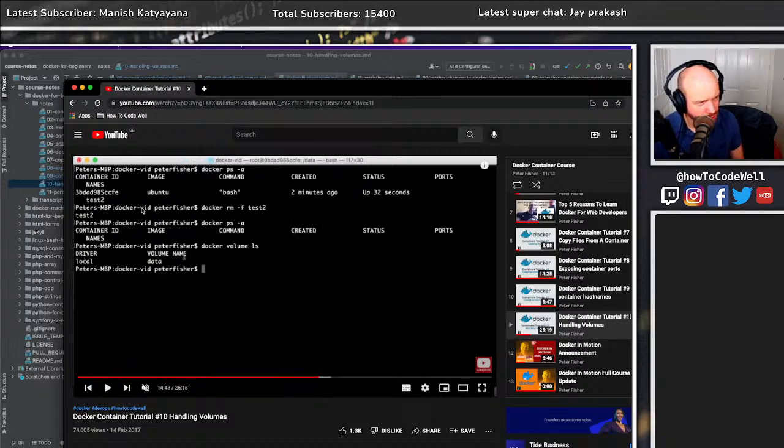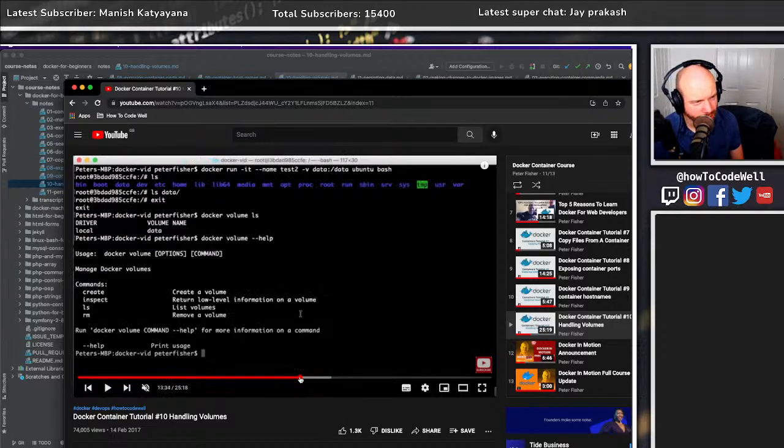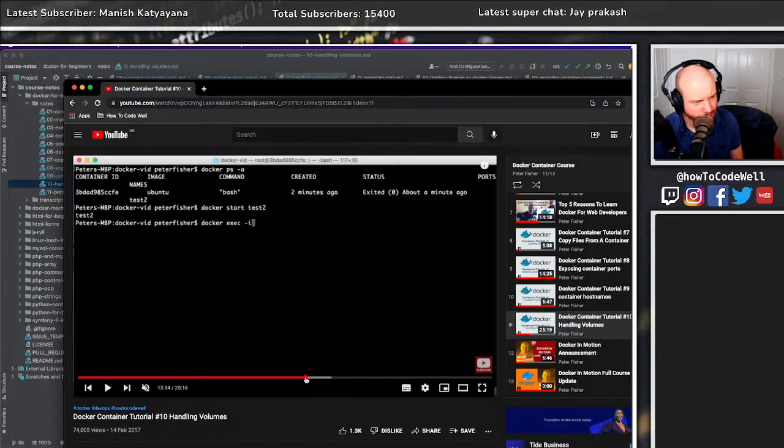So that should... Oh, I've removed it. Why did I do that? docker rm remove. Oh, right. Yeah, so back here, what I'm doing is... So that's the volume. Here we go. I've touched a new file, test1.txt, inside our data volume, which is connected obviously to this container.